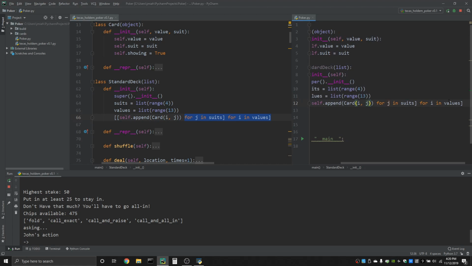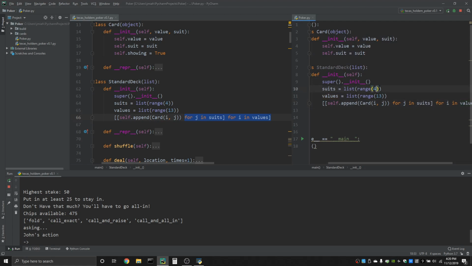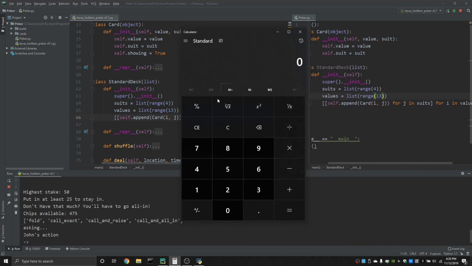What that does is it goes through a value, then goes through all the suits for that value, and then puts that in self as a card. Then it goes to the next value, goes through all the suits, and appends those cards to self, and goes through all the values all the way to the end. And we should have 4 times 13 cards. If we put up a calculator here, 4 times 13 is 52, the standard deck.